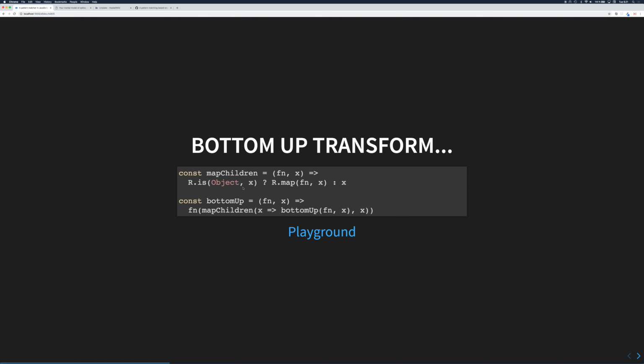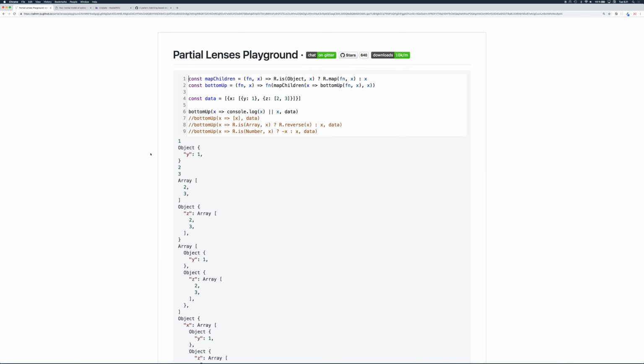To map children, we look at whether we are dealing with an object, and if we are, then we map the object, whether it's an array or object, and if it's not, then we just return it because it doesn't have any children. So here's what this looks like in reality.